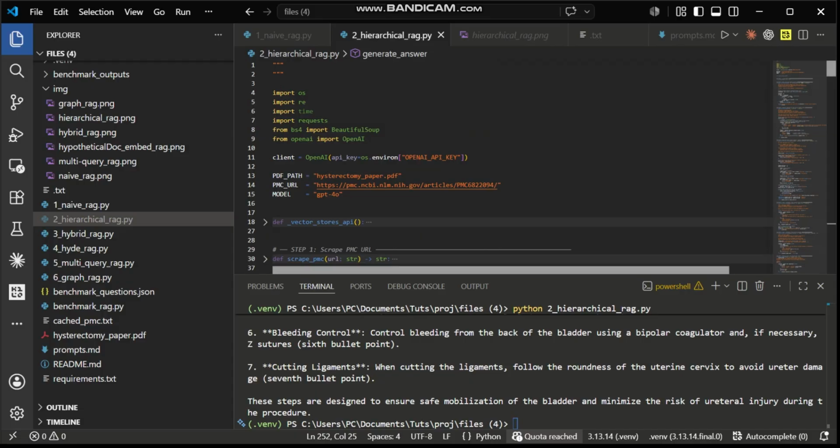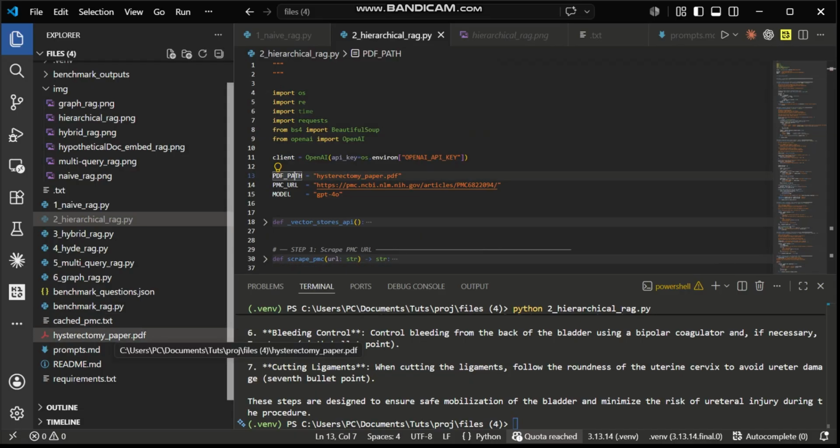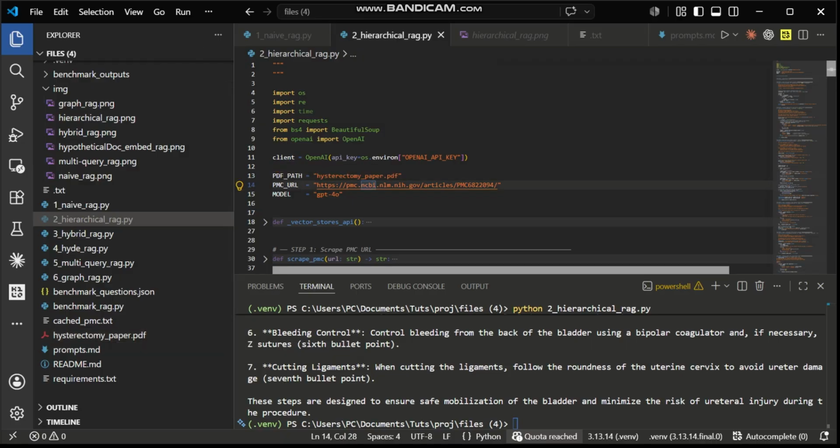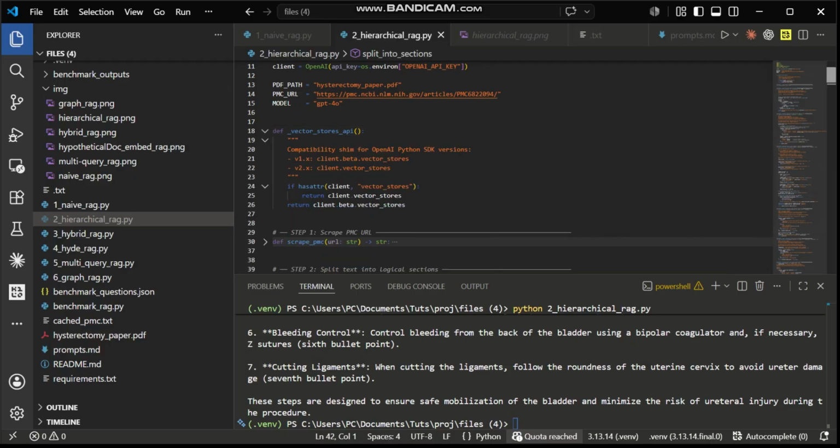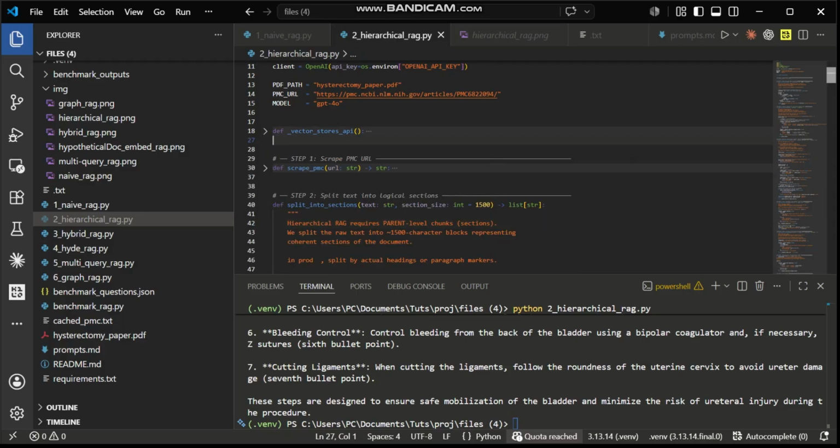So what do we have over here? The path to the document that we have, the hysterectomy PDF, the website that we shall be scraping, and the model that we shall be using, ChatGPT 4.0. This vector store API is just to help us know which SDK you're using. If you're using version 1, you'll use the beta version. If you're using version 2, you'll be using the client vector store. So this is just a caretaker of the right program to use.